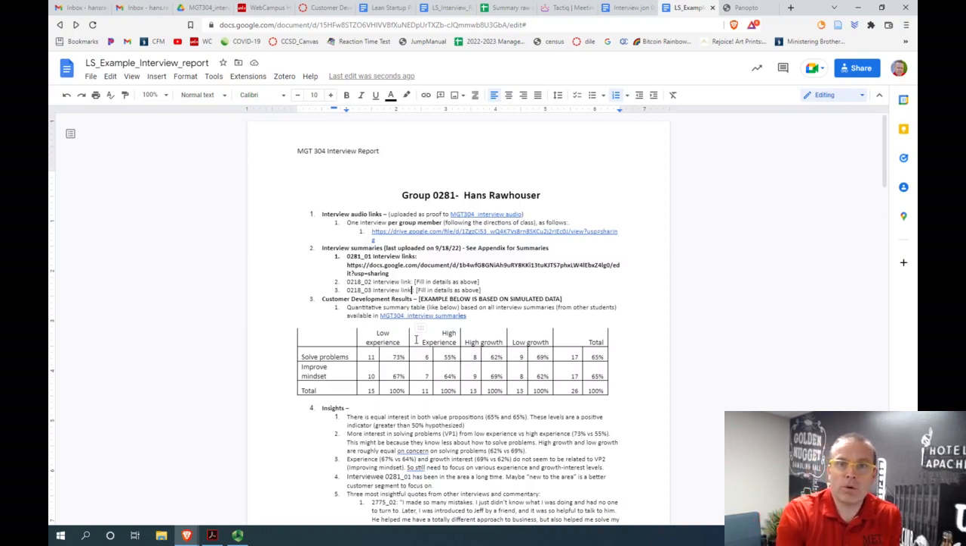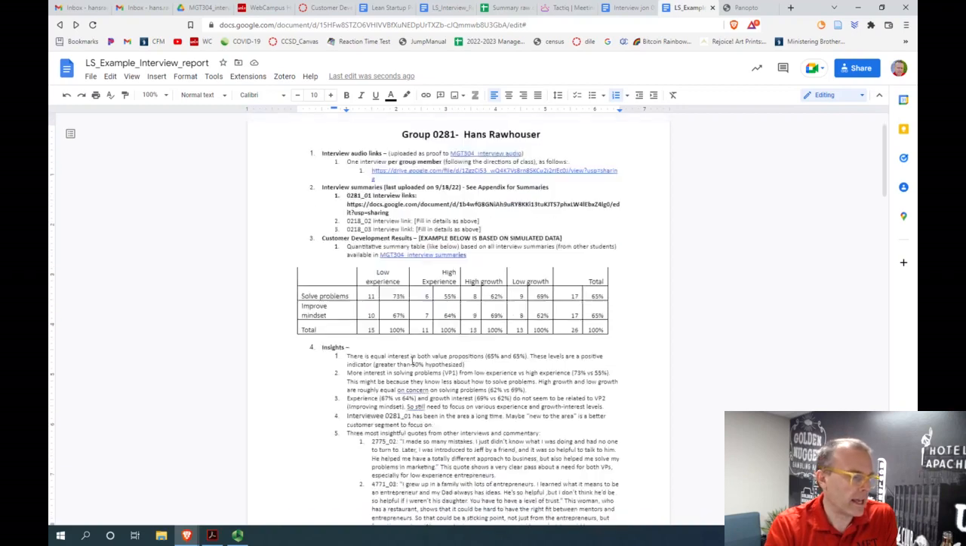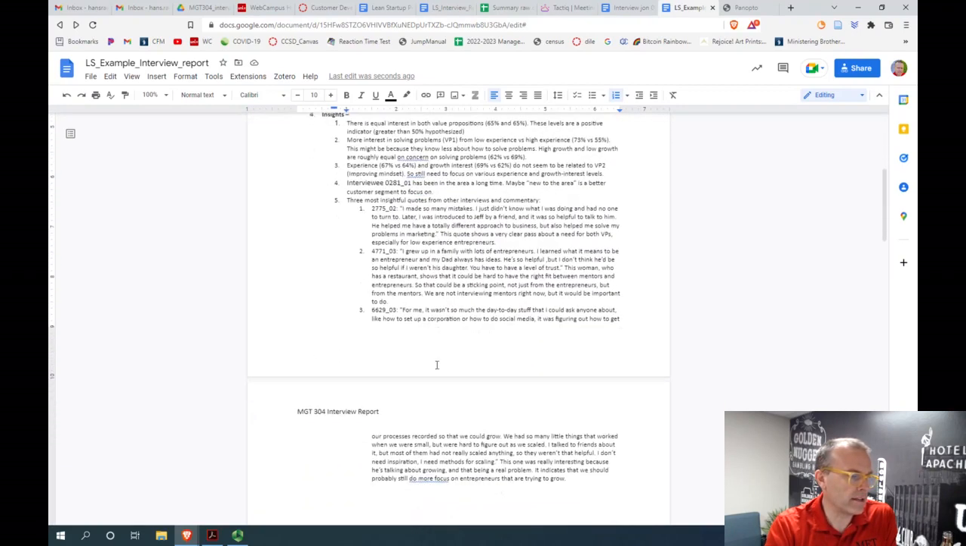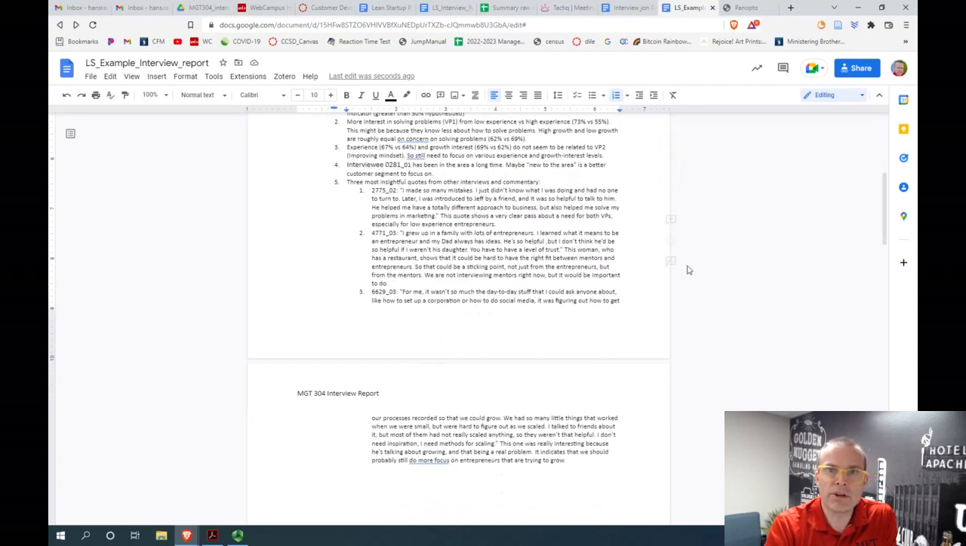You're going to have 1 interview per individual on your team. You'll make a summary for each of those interviews. You'll upload the summary, and you'll also upload the audio to the file folders that I provide for you on Google Drive. You'll create this table and look for insights and explain them based on the other summaries that you've read, not just your own.